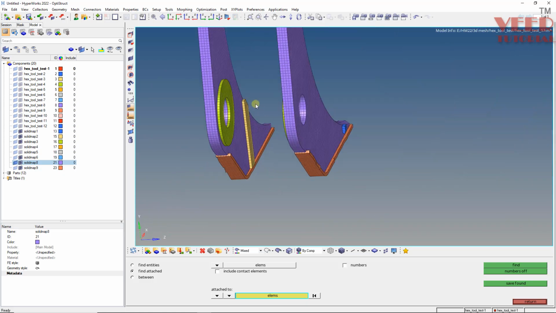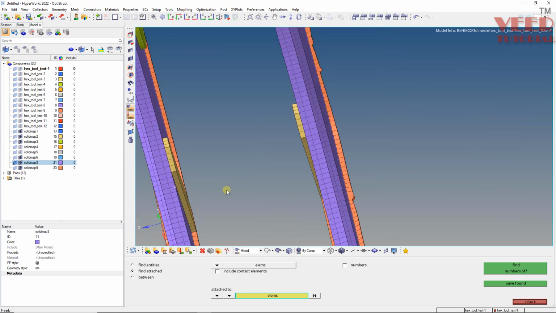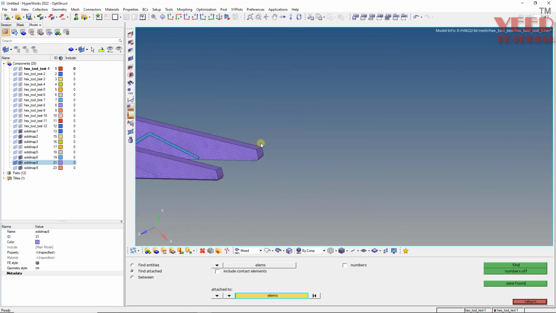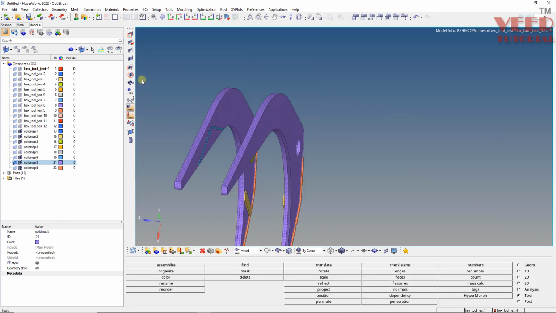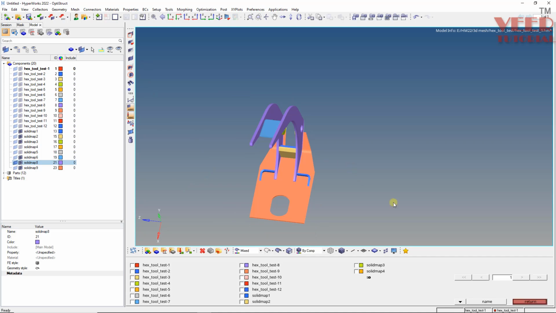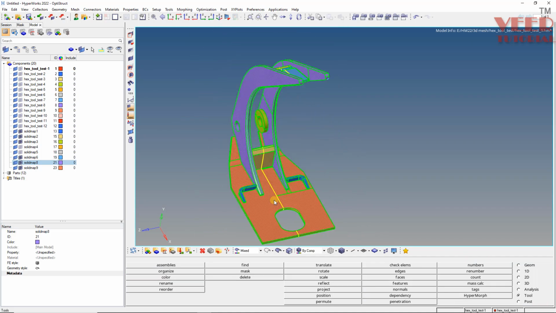This is another way of checking the connectivity. Here you can see it is connected. Similarly, you can see it is connected here. So I will go to unmask all, press D, geometry all. So in this way we can complete the meshing of this part.